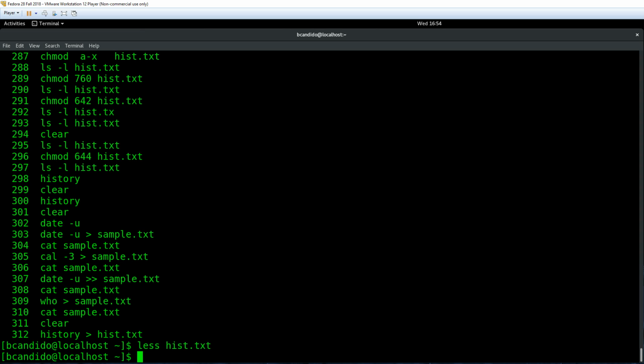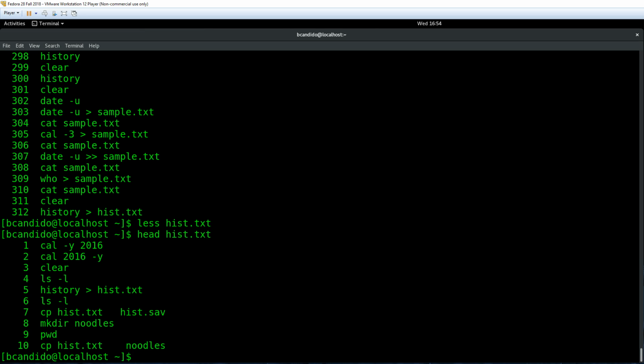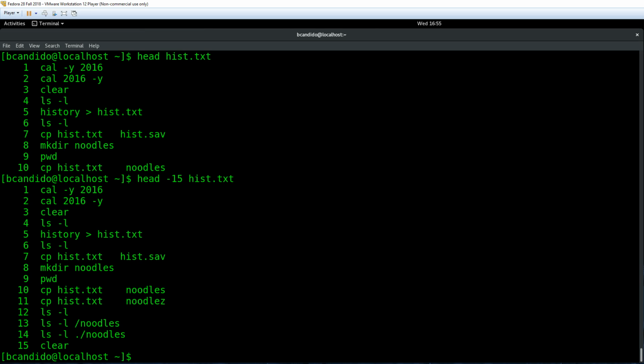And I have two more to show you, and we're done with chapter 1. We can do head hist.txt, and it will show you the first 10 lines of a file. And you can specify, I want the first 15 lines of a file. So do head. The option or switch is -15 and the name of the file that we created earlier with this command. And I see the first 15.